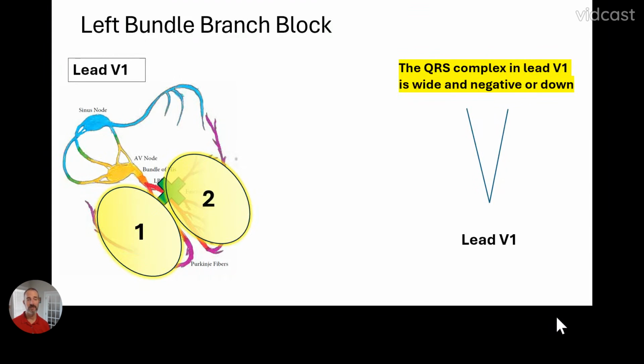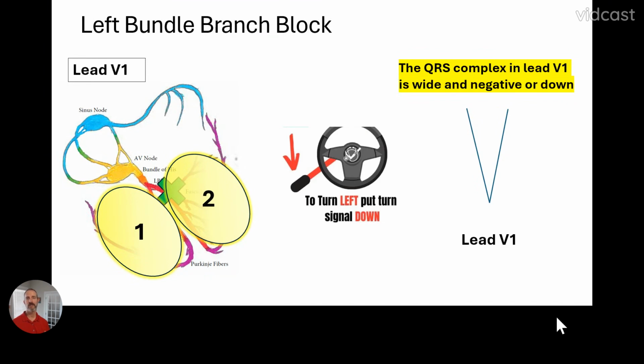Remember, we're using lead V1, and a trick that you can use is to imagine you're driving a car in the direction of V1. When you get up to V1, if you have a wide complex and it is downward, you're going to pull down on your turn signal to turn left. That indicates you have a left bundle branch block. We'll talk about the variation when we get to the right bundle branch block. As you can imagine, it's going to be upward, and you would click up on your turn signal to turn right.